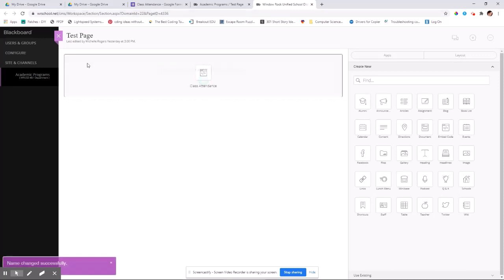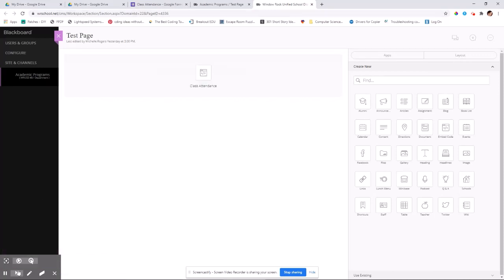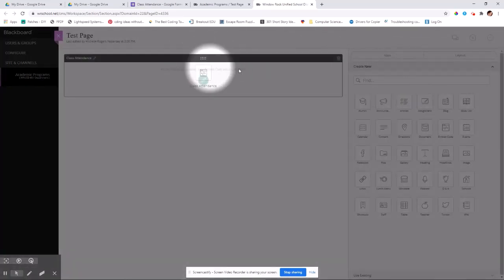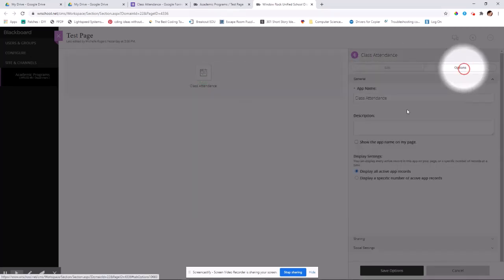When I hit enter, this actually does nothing so far. It just names it, but it doesn't do anything. So what I'm going to do is, immediately when I click the pencil edit, go to options before I forget it. And I'm going to check this option that says show the app name on my page. And I'm going to click save.